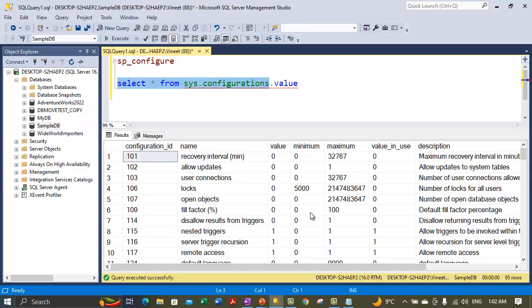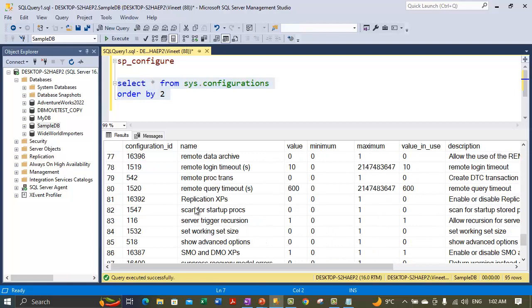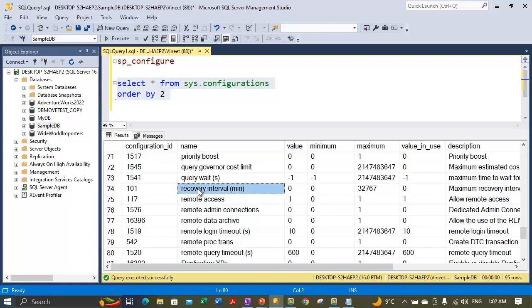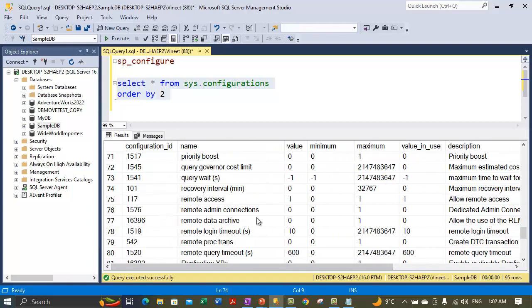If we get that, maybe we can order it by name. We order by 2, 2 is for the second column. I'm ordering it by name, and let's execute this and see the recovery interval. Let's see if we have such a setting. Yes, we have the recovery interval min setting, which is an advanced setting. That's why it's not showing up. At row 74, if we take a look, it's an advanced setting. That's why it's not showing up in sp_configure. So first we need to turn on the advanced options, and only then does it show up under the sp_configure options.